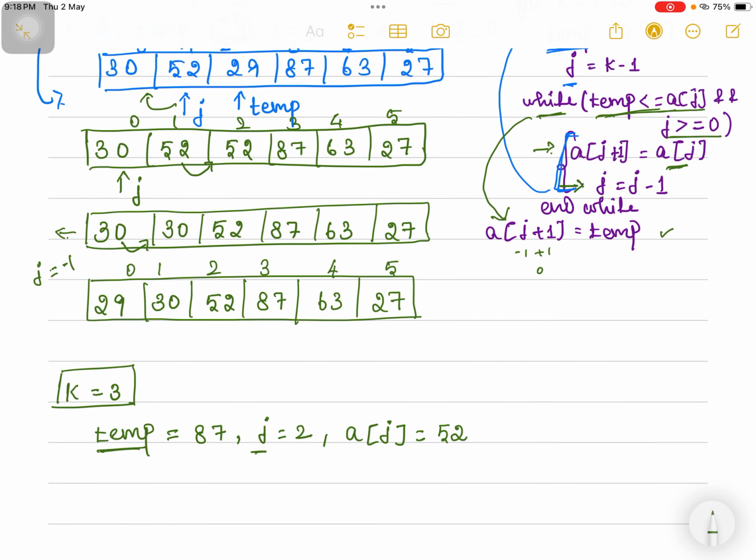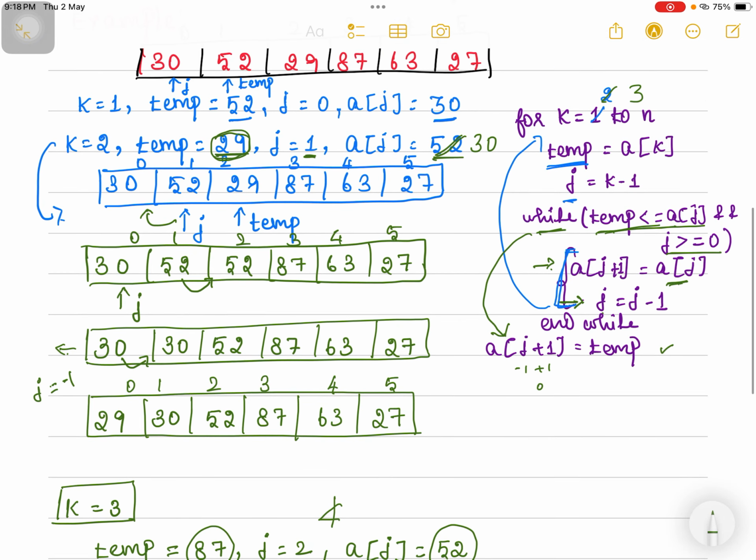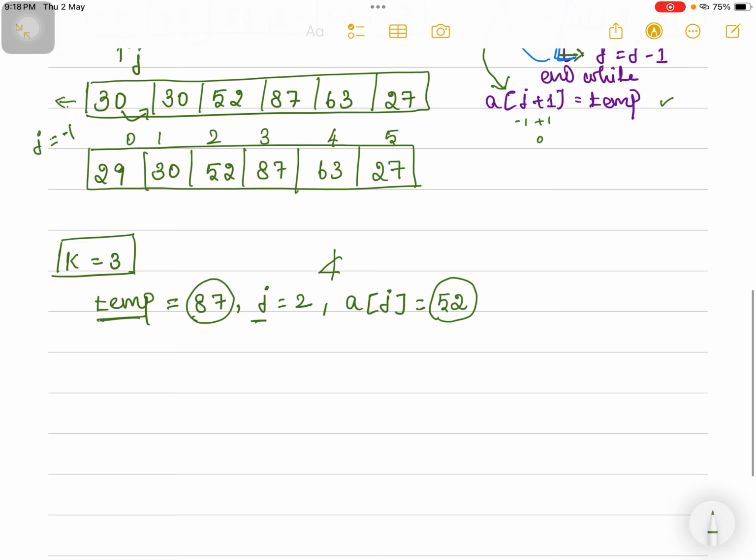So, the while condition is we have to check whether the temp is lesser than or equals to array of j. Our temp value is 87 here, array of j value is 52 here. So, the temp value is not lesser than array of j, it is greater. So, it would come out of the loop, the while statements would not get executed. So, the next step is increment our k value to 4. Now, the k value is 4.